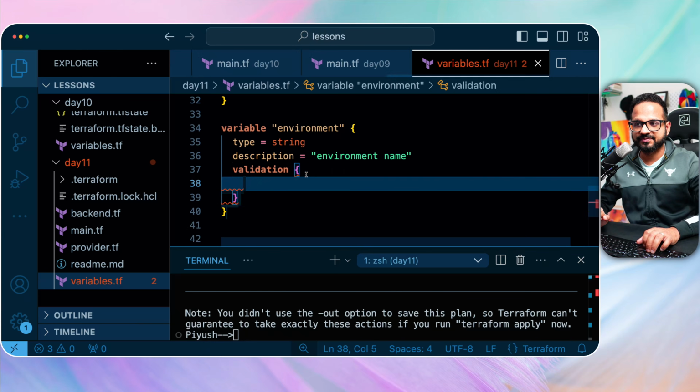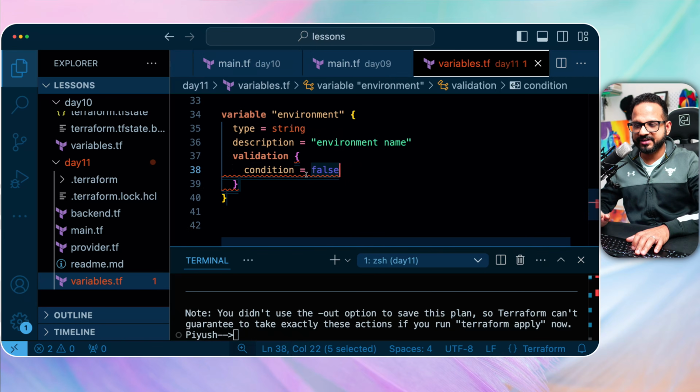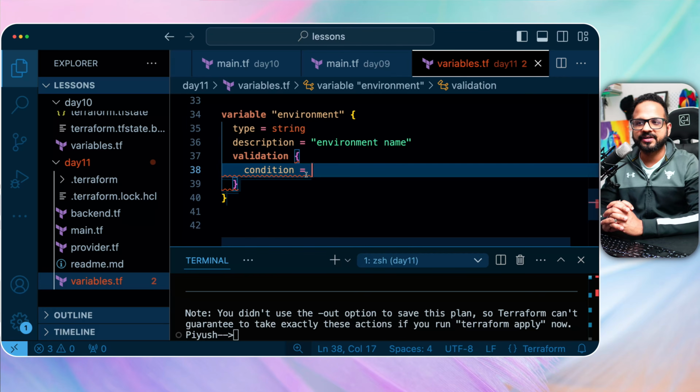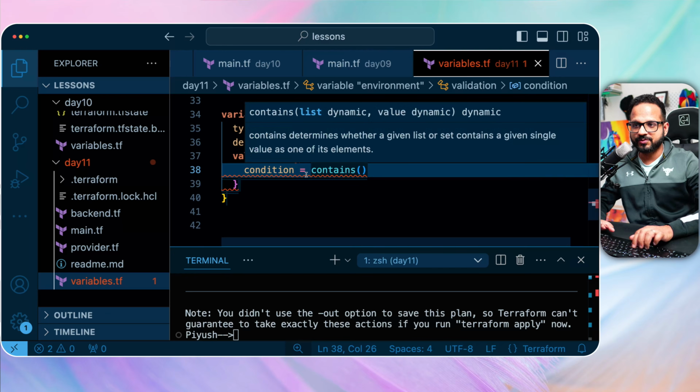It starts with validation, and inside the curly braces we add condition. Okay, what condition are we checking over here? We are checking that the environment variable, whatever we have used, should contain either of the values. So we will be providing the array in a list format: dev, or staging, or prod.